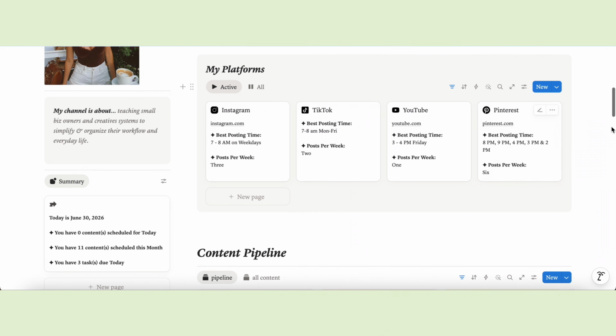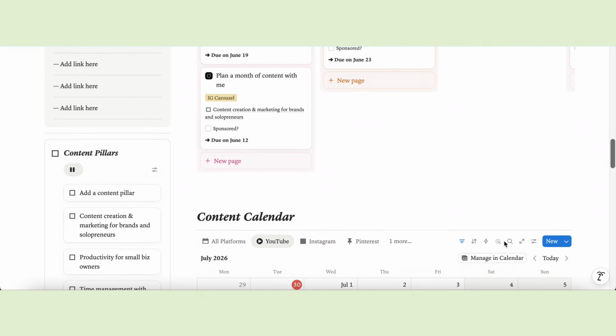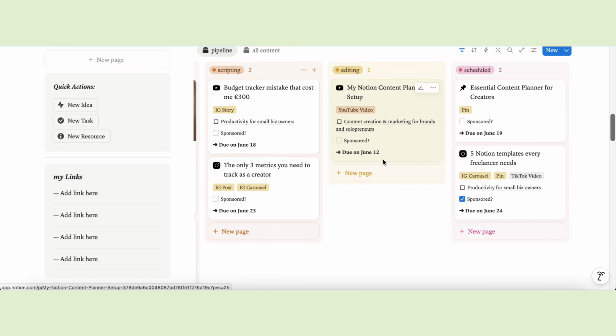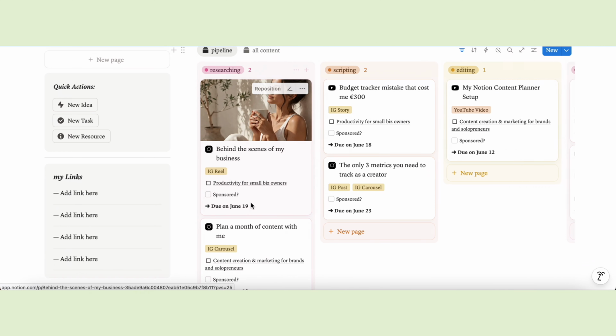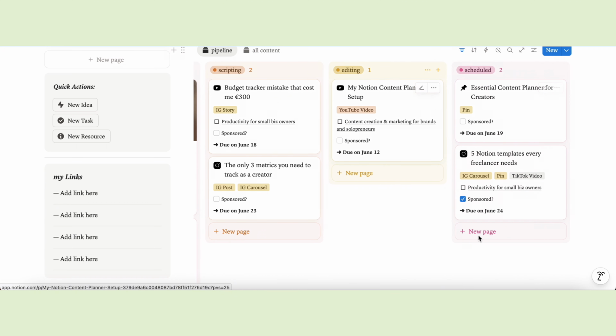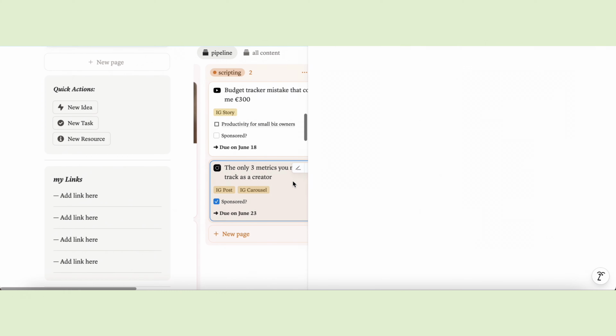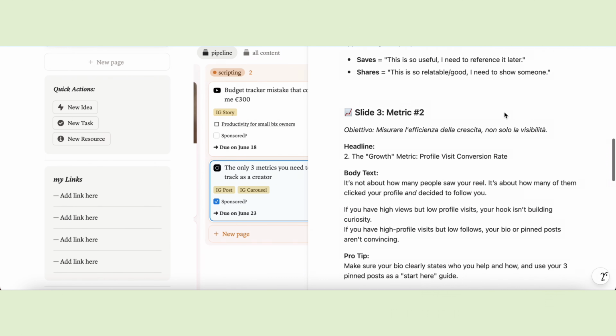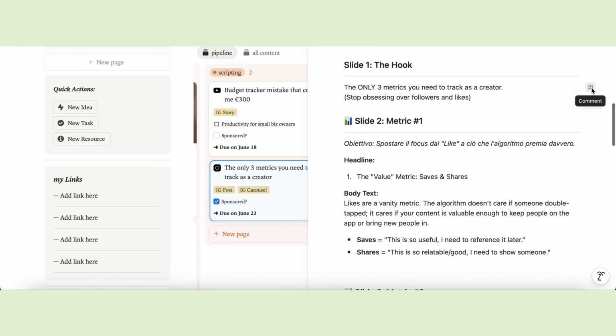The content calendar shows them exactly what's planned, what's already live, and what's in progress. The status pipeline, researching, scripting, editing, scheduled, means they always know where every piece of content is. They never have to send you a message asking, hey, when is this going live? Because the answer is always right here. Each content card has the hook, the caption notes, the format, the platform, and the publish date. When Brand A wants to leave feedback, they add a comment directly in Notion. No WhatsApp, no email thread needed. Everything stays in one place.